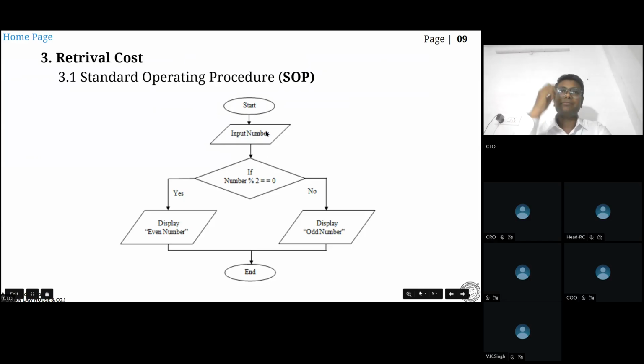So we have learned that if a number is divisible by 2 and it doesn't leave a remainder, so it is completely divisible. That's why it is an even number. See, this is the process of how it will go into SOP. See the diagram. Start.